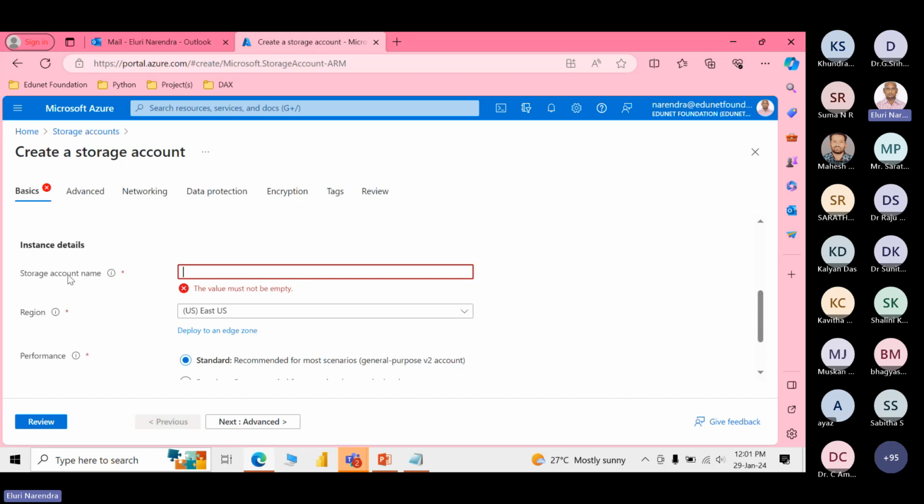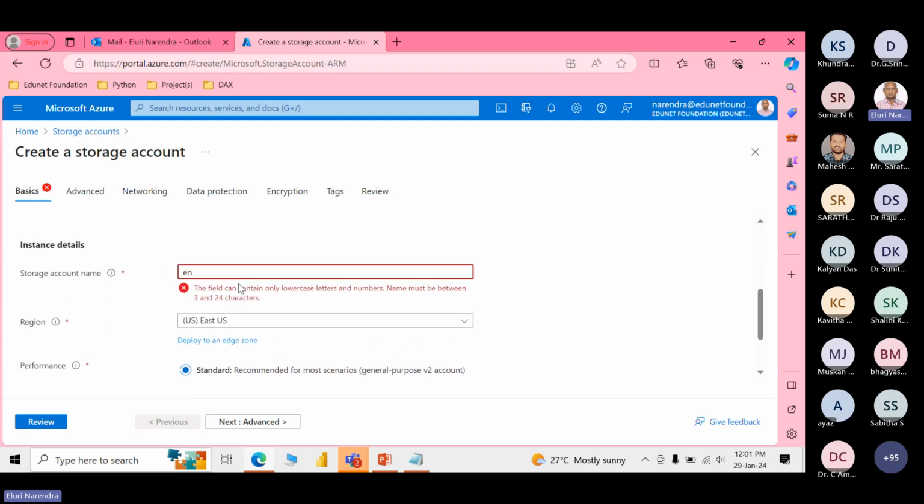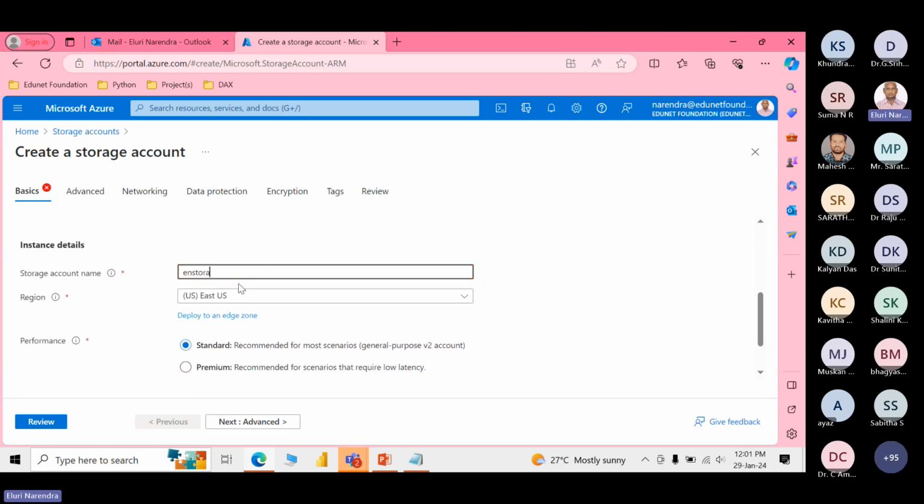To create a storage account, I'm just giving the storage account name as EN storage 1, and wait for 10 seconds. If the name is available, it is giving you nothing. If the name is not available, then it is giving you an error in red color. Then you can understand that this name is not available, and you can change the name. For me, no error is there in red color, so that means this particular EN storage 1 is available right now.